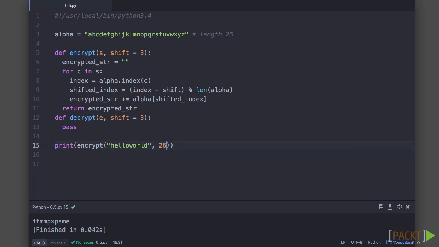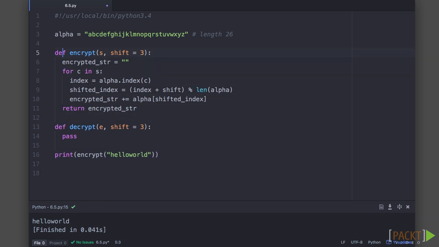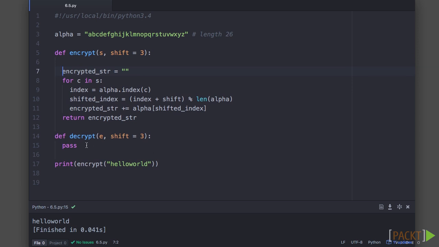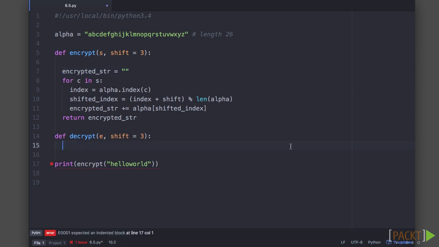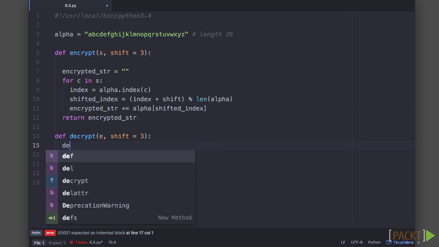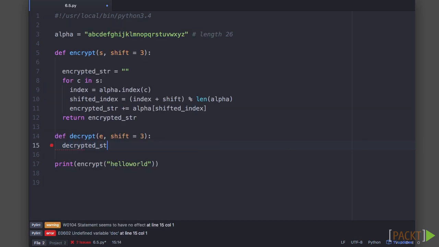Notice that if I have a shift of 26, then we also get hello world back again. In fact, this is true for any multiple of 26. Now let's do the same thing, but let's decrypt it this time. This time we are getting the encrypted string as input. I want to get the decrypted string as output.